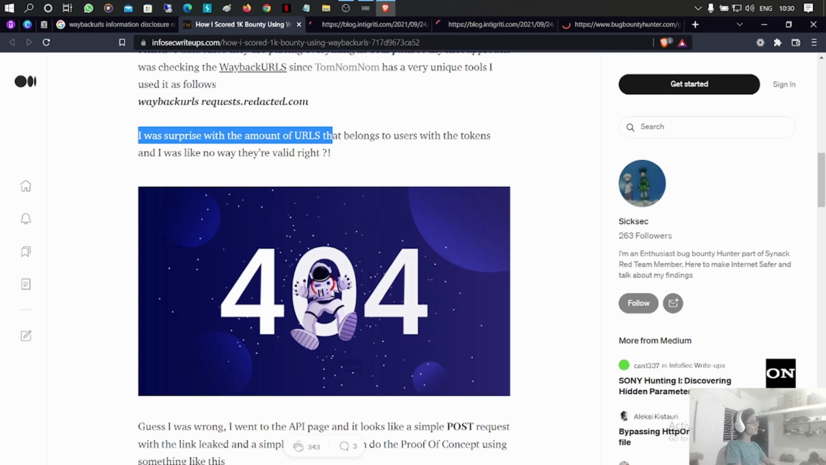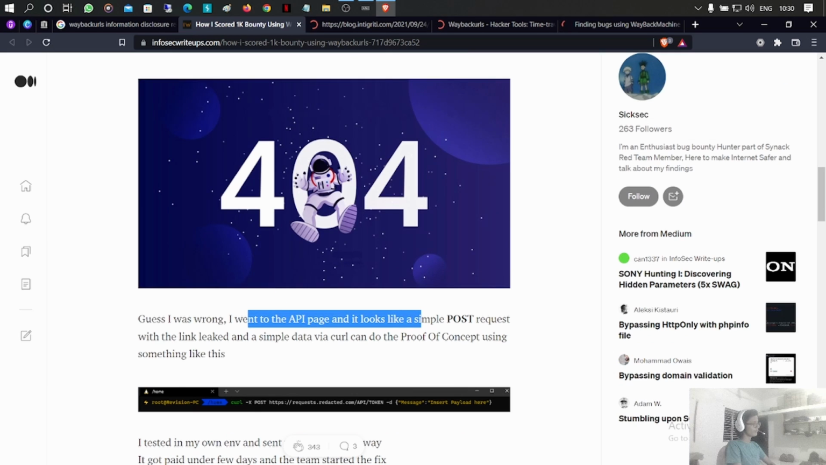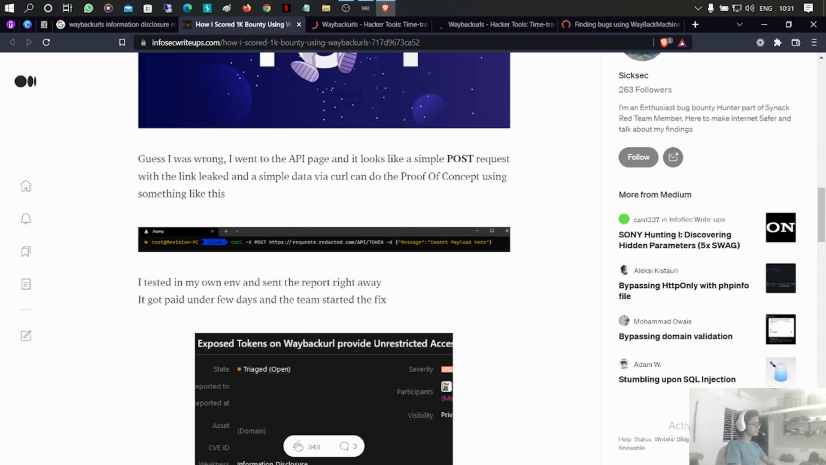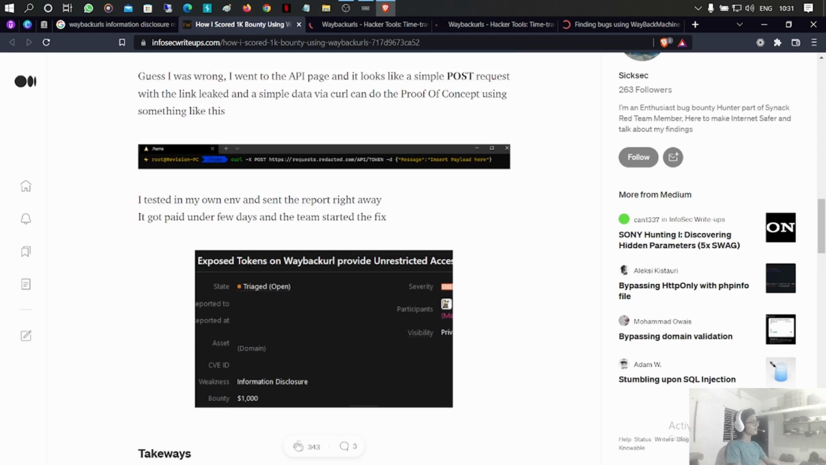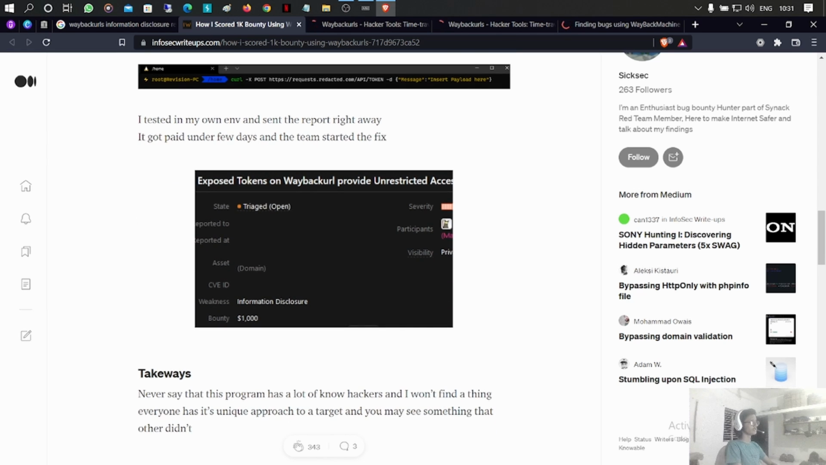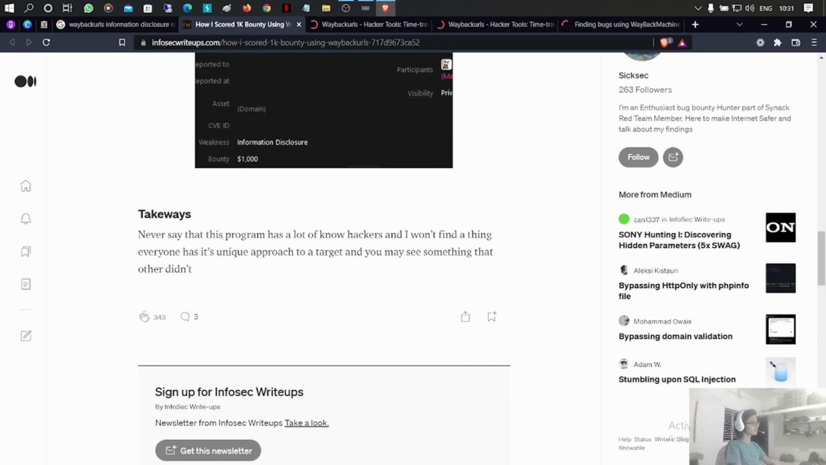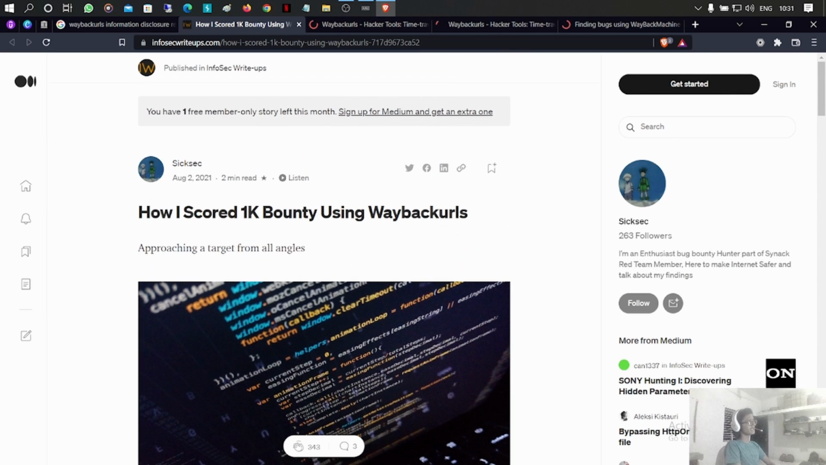He was surprised with the amount of URLs that belong to the user with token, and he was like, no way, they are valid, right? So guess he was wrong. He went to the API page and looked for a simple POST request when the link leaked simple data via curl, and he can do the proof of concept using something like this. Now he tested it in his own environment and sent the report right away, and he got paid in a few days and they started the fix. You can see that the bounty is $1,000 simply by doing Wayback URLs. So that's the thing. Wayback URL can be a great thing. You can get a lot of things.